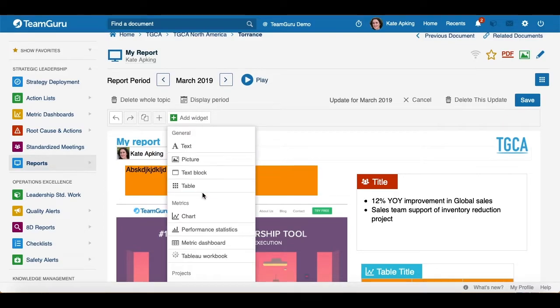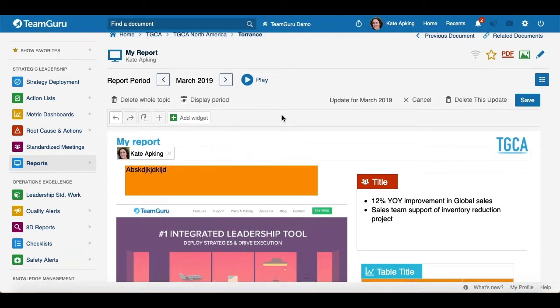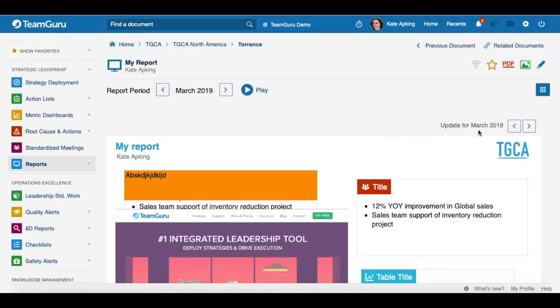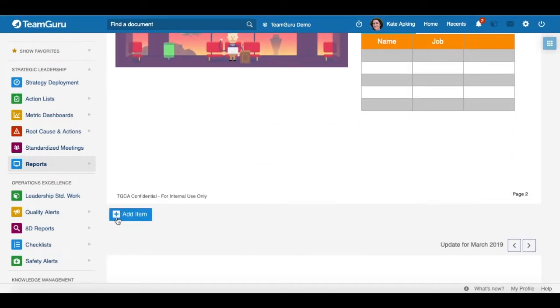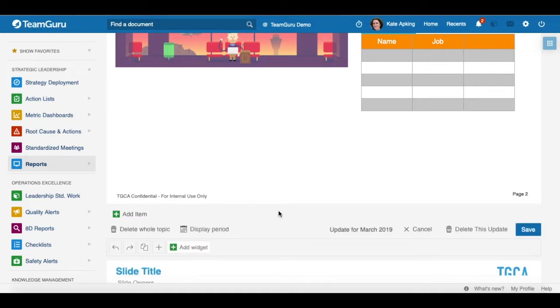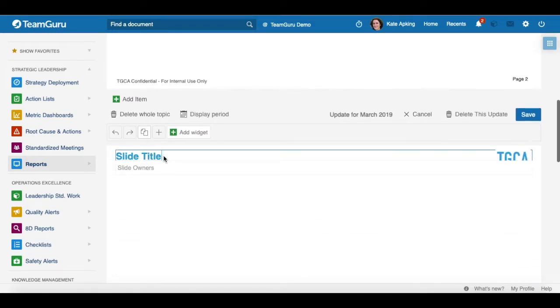We will learn about the other groups in a different video tutorial, but for right now I would like to show you other features of our reports module. So after you save your first slide and you would like to add another slide, you just scroll down and click green plus button, add item, and choose topic from template. Now your slide is created. Let's say that I will change the title to slide B, and once again you have to save it.